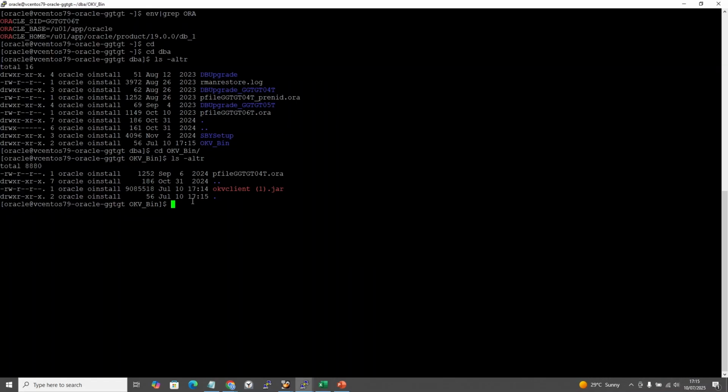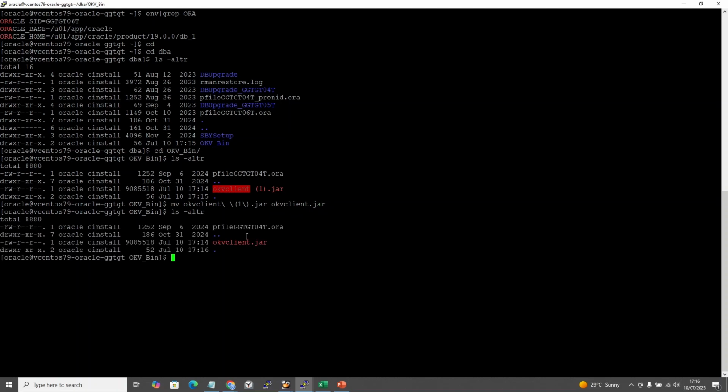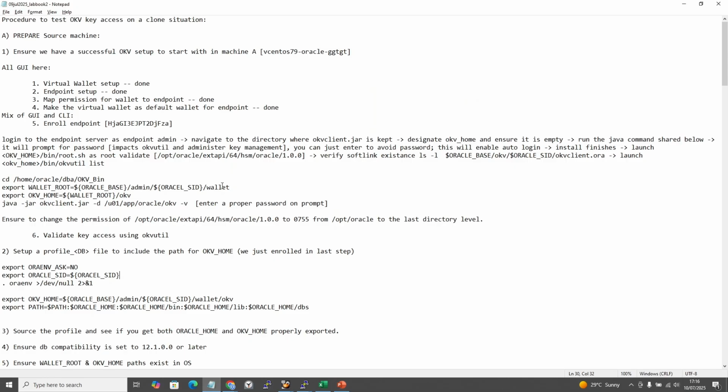So if you see here, the OKV client file which we downloaded is available here. This is a very critical file, guys. If you share this with any other machine, that machine can impersonate this machine, for whichever you created this OKV jar. So it should be deleted as soon as you complete your enrollment. Oracle will take care of deleting it. Just make sure you don't share it with anyone else. Just delete it from everywhere. This is only dedicated for this particular setup.